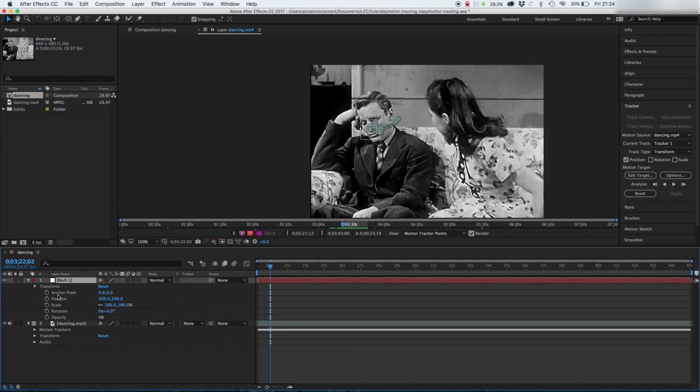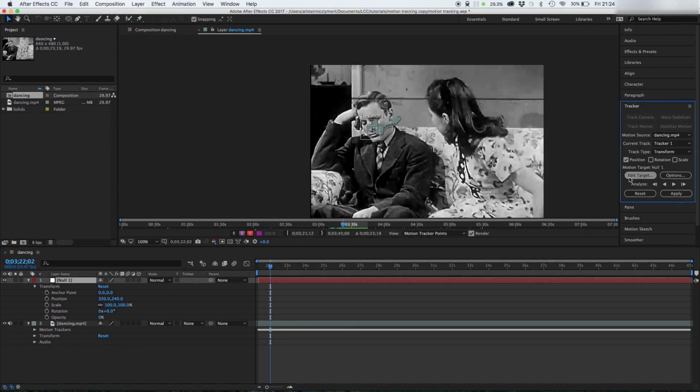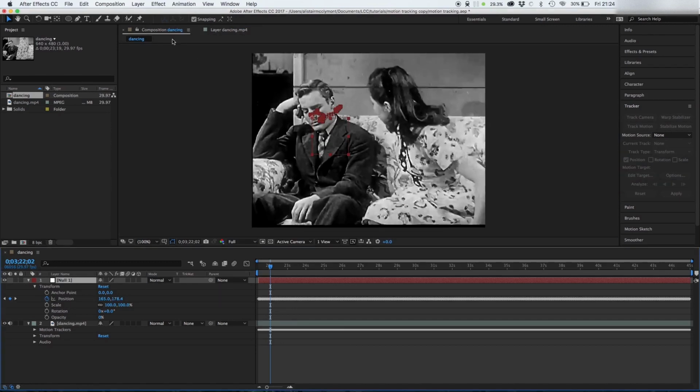Now this is an object like any other. It's got various properties here, but you can't see it. There's nothing to see. Well, you'll see a little red outline when we go back to the composition. But what we're going to do now is say edit target, and it's chosen the null object because it's the only other layer there. We'll say OK, and then click apply. And it says apply dimensions x and y. We can have x only and y only. I'll say OK. And now we jump back to the composition.